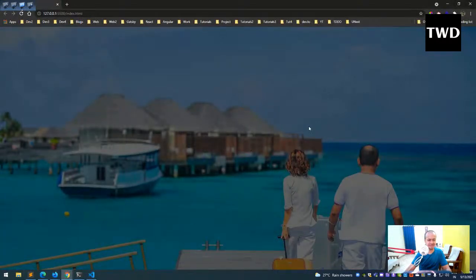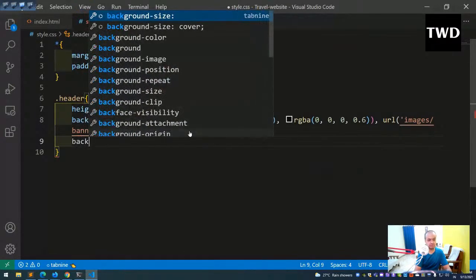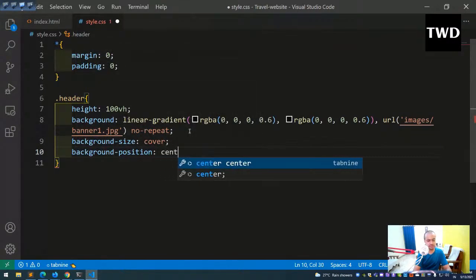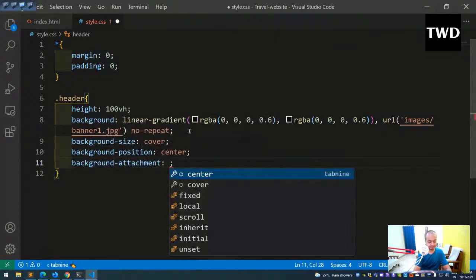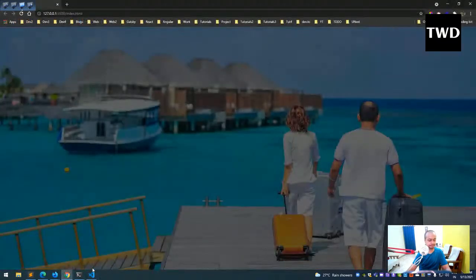Yeah, it is coming, but cover and all those things are not good, so let us make it good. Background size is cover, and background position is center, and background attachment is fixed. Save it. Now it is looking much better.